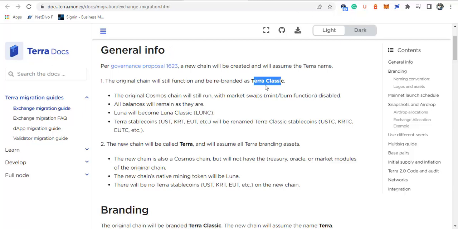That is LUNC. Then Terra stablecoins, which are UST, KRT, EUT, etc., will be renamed Terra Classic stablecoins. That is USTC, KRTC, and EUTC. Just like that.